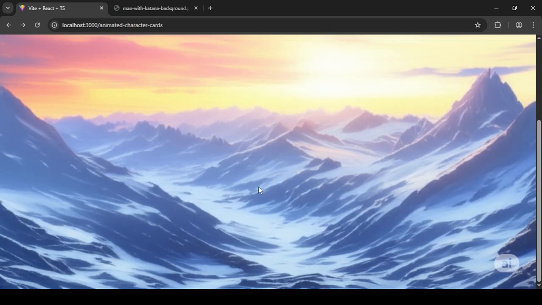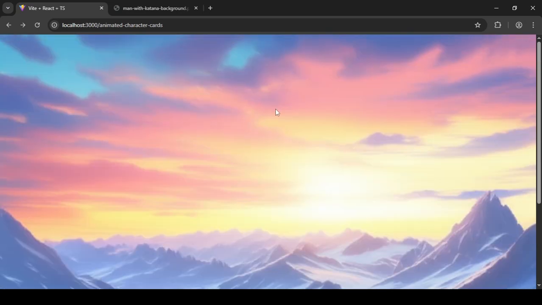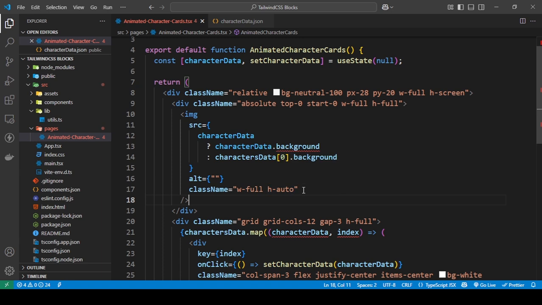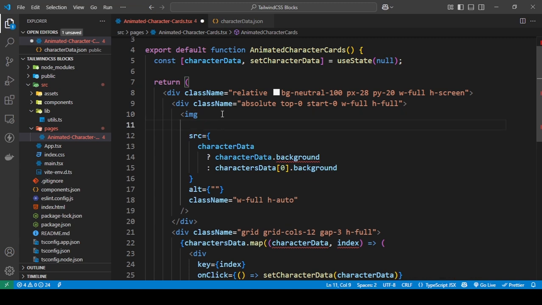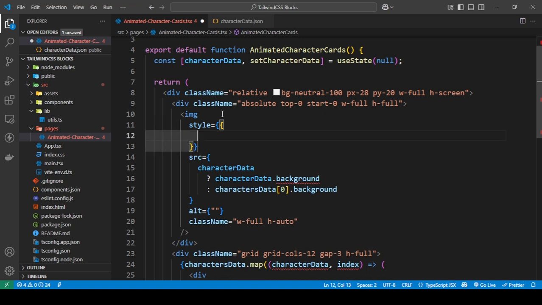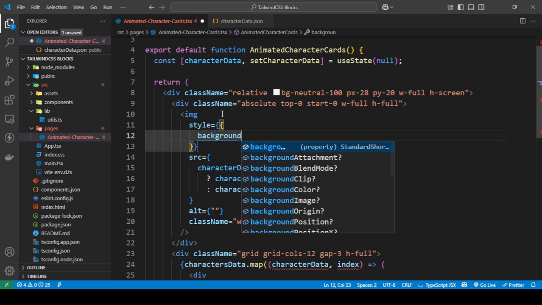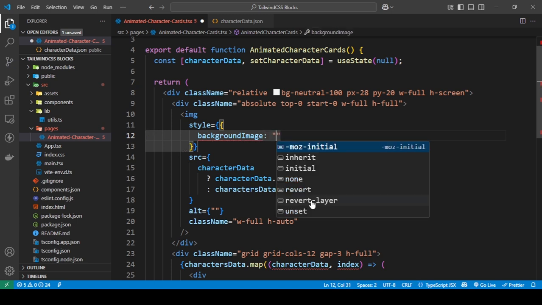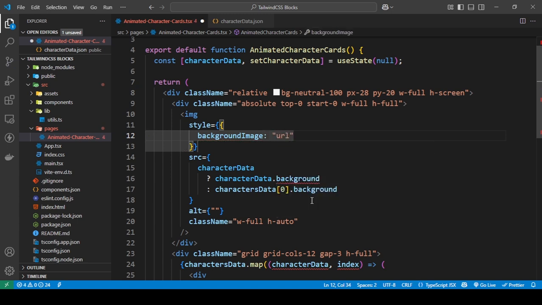So this is our image, and as you can see, it's taking a lot of the screen space. So what you can do, instead of just adding it in this, is use some CSS styling here, okay? So style, and inside of this, we're gonna do background image, okay? In this, we're gonna add URL, okay?